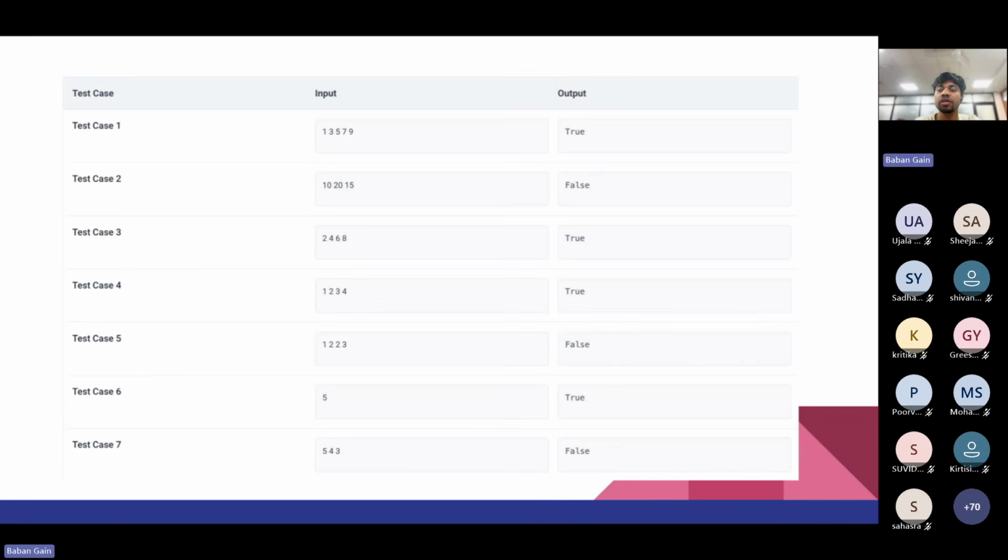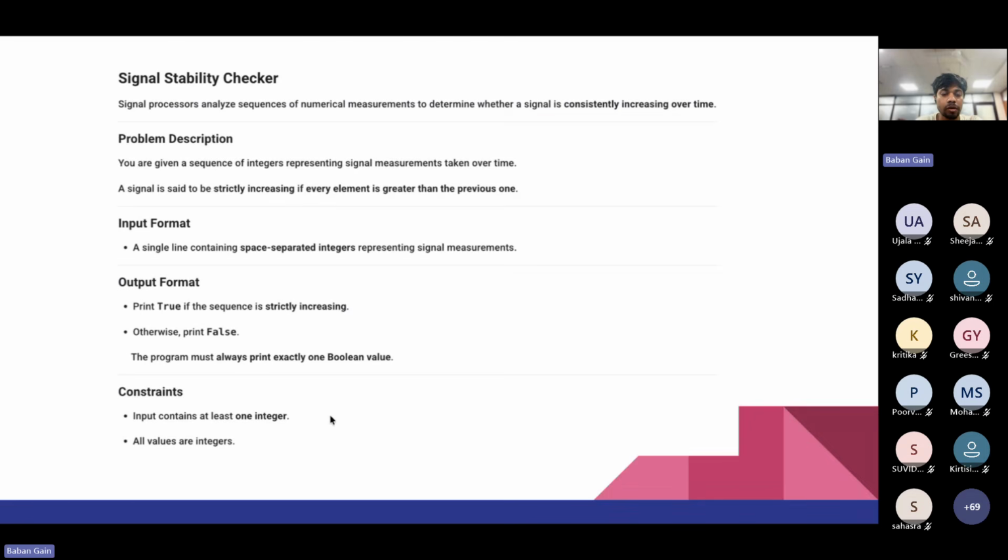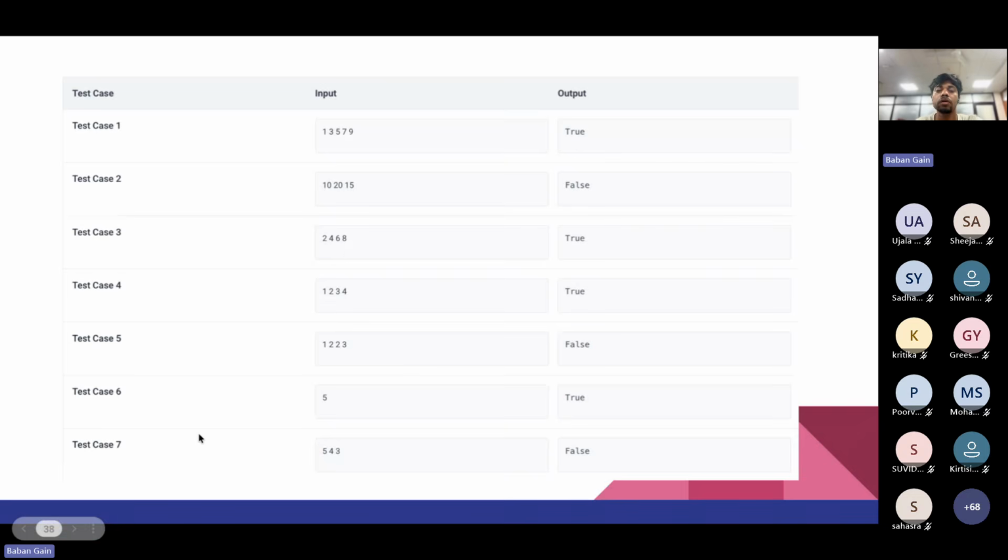So again, the input will be using the previous one only. And check the constraints. It will contain at least one integer. Okay, and all values are integers. That is kind of obvious here. So you are guaranteed to have at least one number.